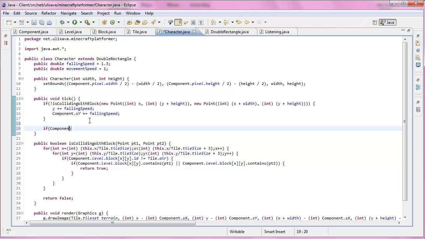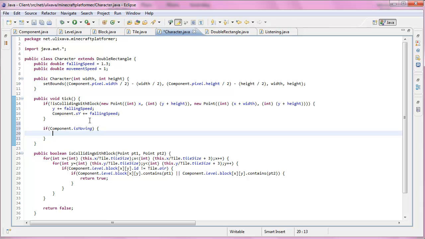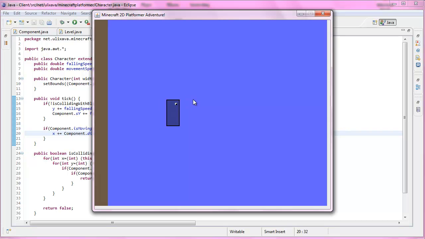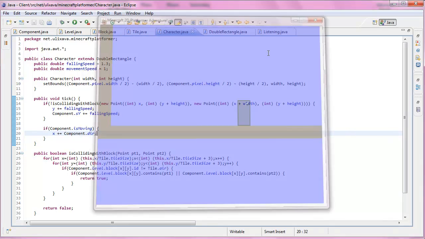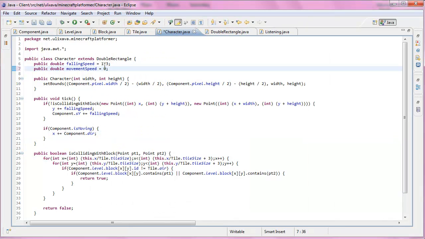So now in the tick here, we also want to check if component.isMoving is equal to true. Well, what do we want to do then? Then we want to increase our x by component.dir. So whenever I run this now, we can actually move around. As you can see, we can move around on the screen, which is quite awesome if you ask me. We want to change this to 0.5, I believe.